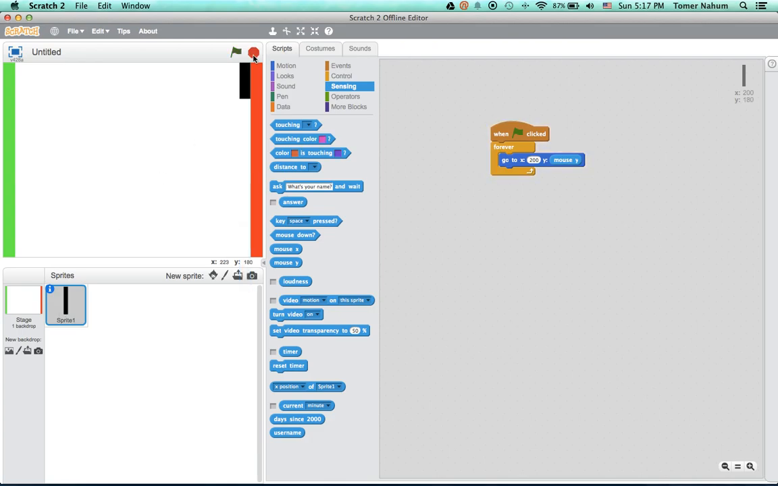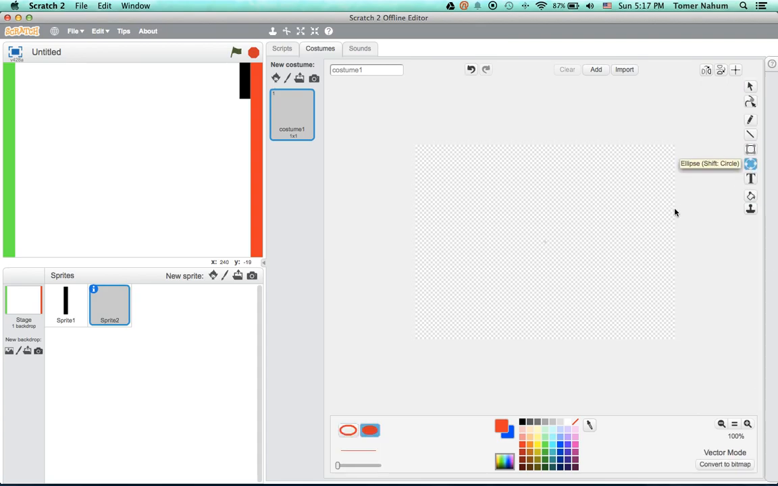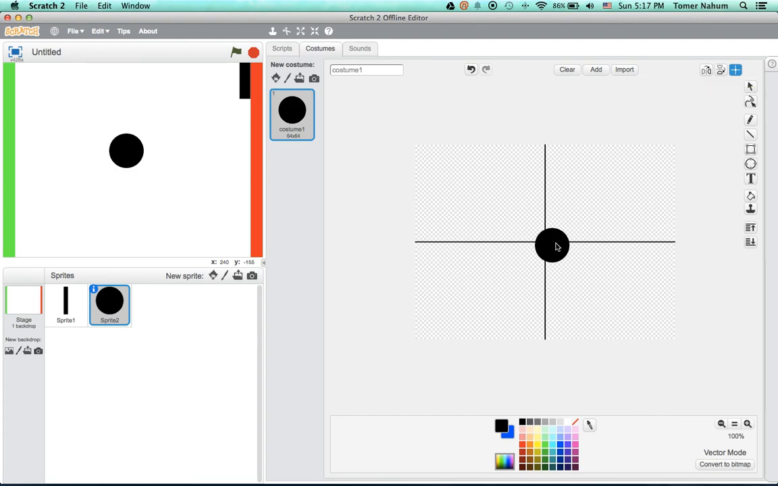Okay. So, now for the ball. I would use vector for the ball. So we should start by just making a totally black circle. And to make a perfect circle, just hold down the shift key. If you don't have sticky keys. I have sticky keys, so I can just click it once.